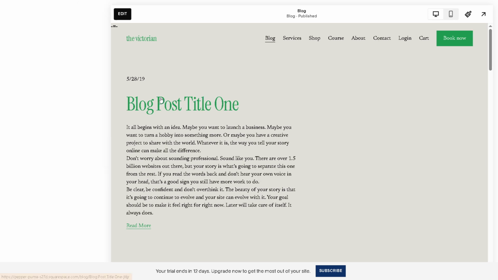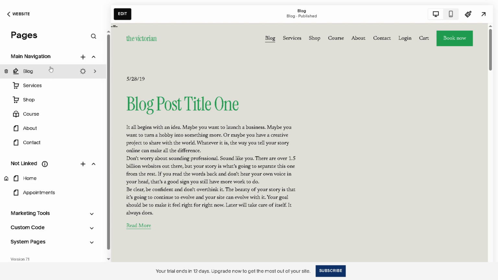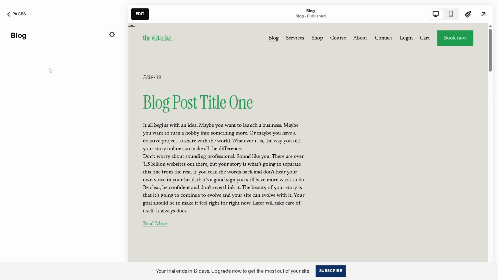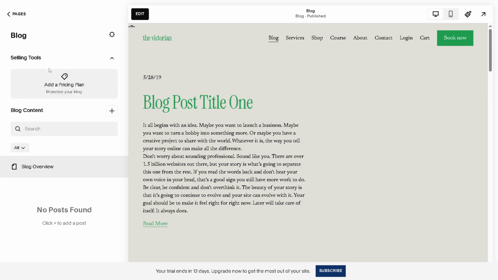Next, navigate further to find your blog page, which should be nested within the Pages section. Once you've located it, go ahead and click on the blog. You'll then find yourself on your blog's dashboard. At this point, you're very close to achieving your goal of enabling comments.